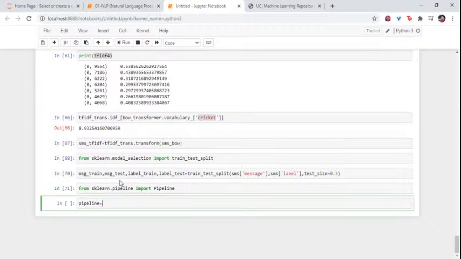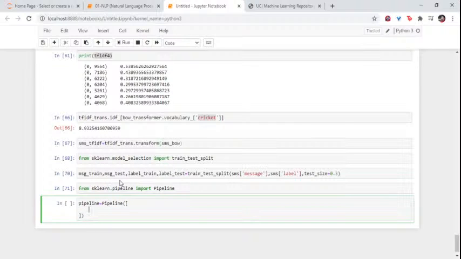Okay, so let's create an instance of the pipeline and see how it is done. Pipeline is equal to the Pipeline instance, and we will pass some parameters. The parameter is the name of the step and what is the function. So the first function will be the CountVectorizer, which will create the bag of words. We pass the CountVectorizer, and in CountVectorizer we just pass the analyzer as our custom function, text process.